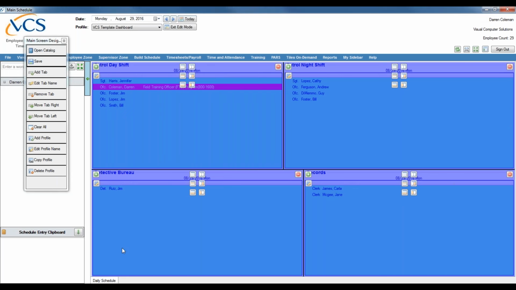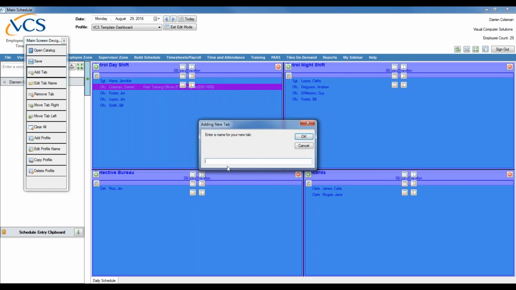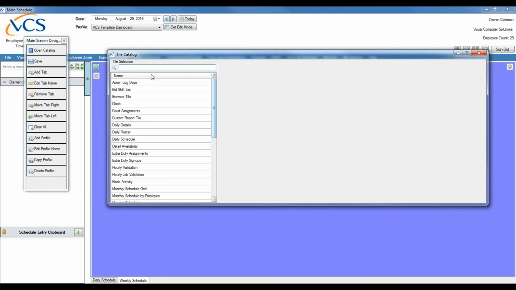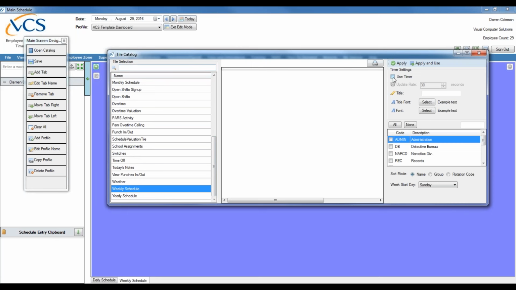So next, this is probably the most labor-intensive tab. The rest are easy. I'm going to click Add Tab from the main screen designer. And now I'm going to add my weekly schedule tab. So I'm going to type in weekly schedule. I click OK. Now I only need to add one tile, the weekly schedule tile. So I click Add Tile. I'm going to scroll down to the bottom, find weekly schedule.